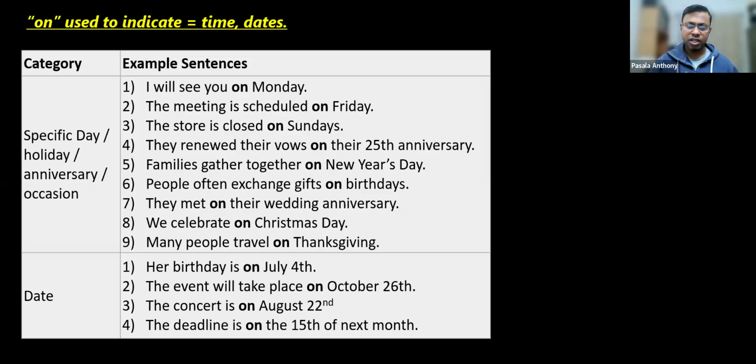We can also mention a date here. Her birthday is on July 4th. You may very well question, her birthday is in July 4th? July 4th is starting and ending, 24 hours starting and ending. So that is wrong. Her birthday is in July, that is correct, from the 1st to the end of July. So her birthday is in July, correct. On July means you're supposed to mention the date.